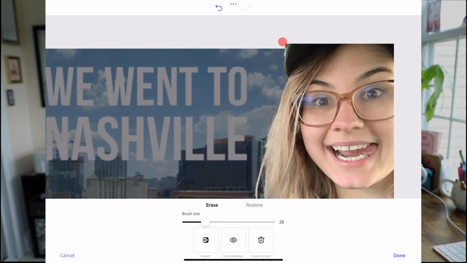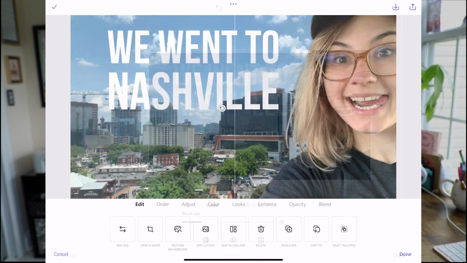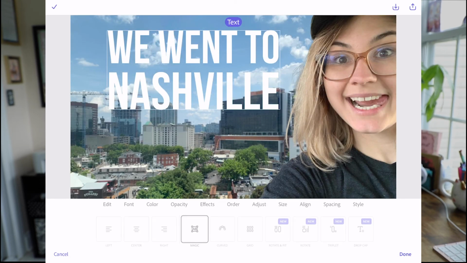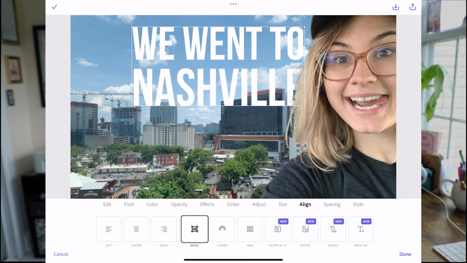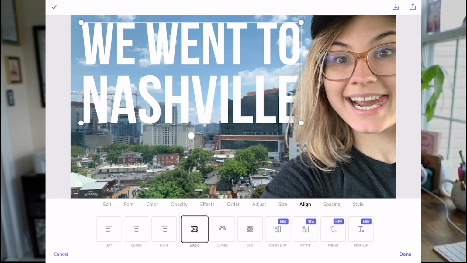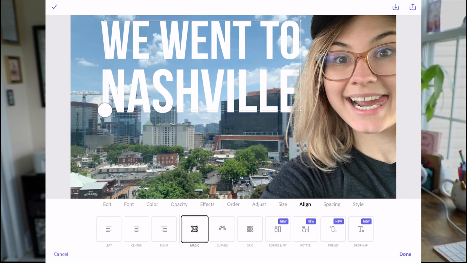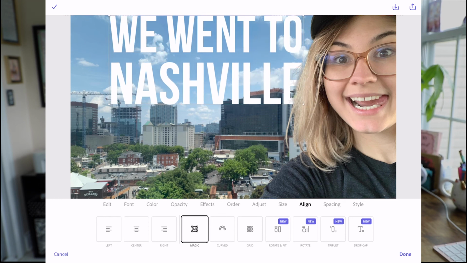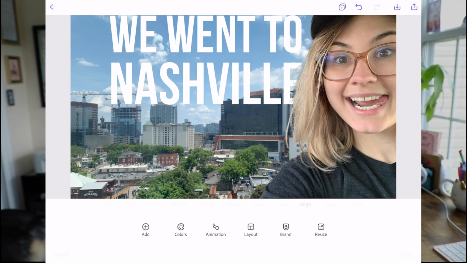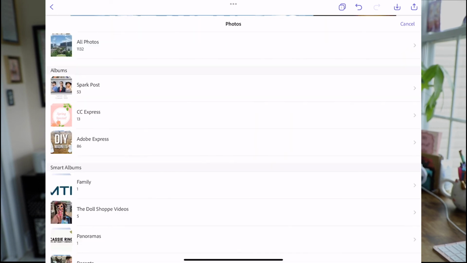Perfect, and then I'm just going to clean that up a little bit. All right, done. Okay, so now I'm kind of in the picture. I'm going to move the text over a little bit so that part of it goes behind me, just because it adds a little bit more depth, actually. That right there. Okay. Now I'm going to add in another photo.